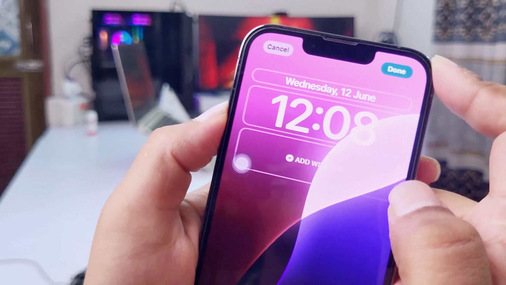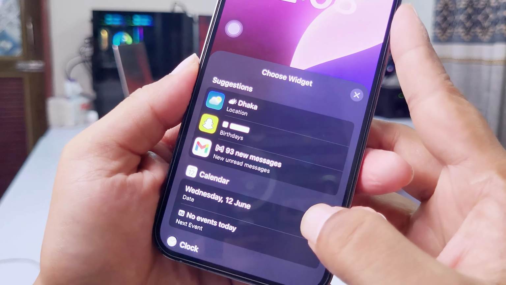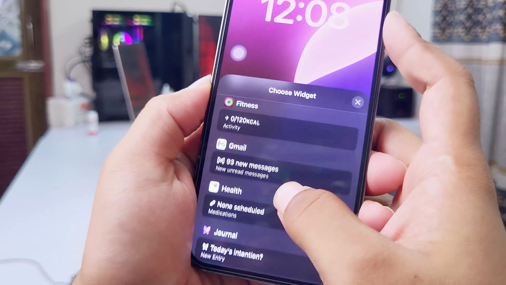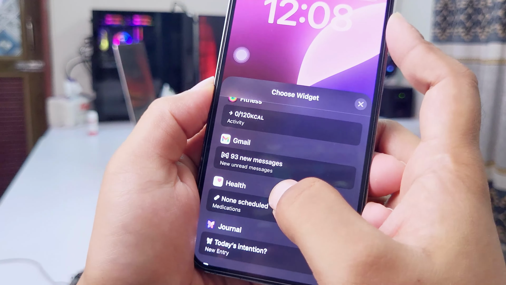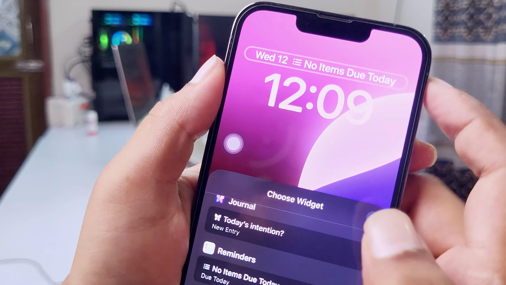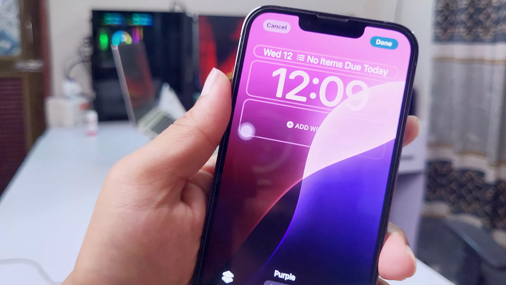Also, if you take a look at the time and select it here, you guys can see it's giving you more customization to add. So I can literally add my birthday on Facebook, I can add Gmail, I can add reminder, whatever I like. So I'll select this one, for example, and you can see now it is already added. It says no item due today, so I actually added my note here. And also the lock is pretty much the same compared to the old one.